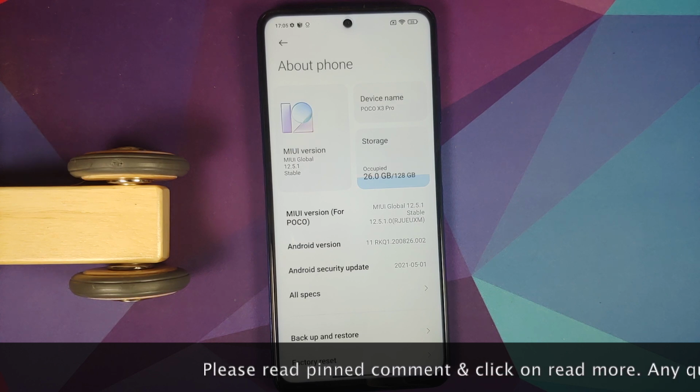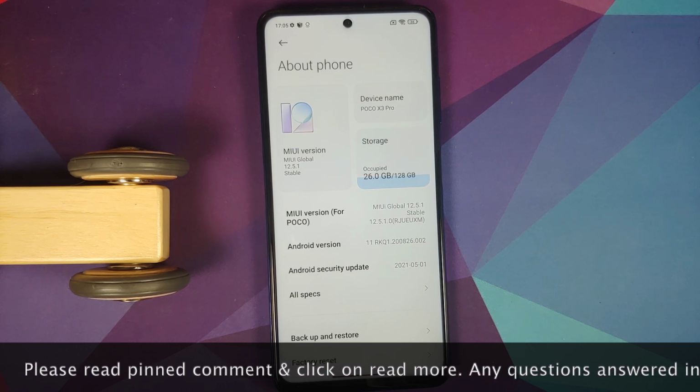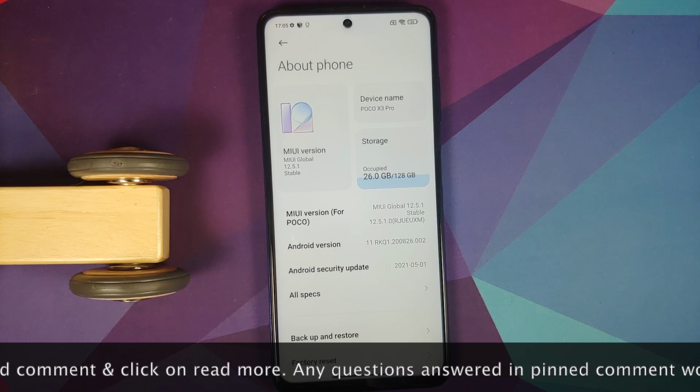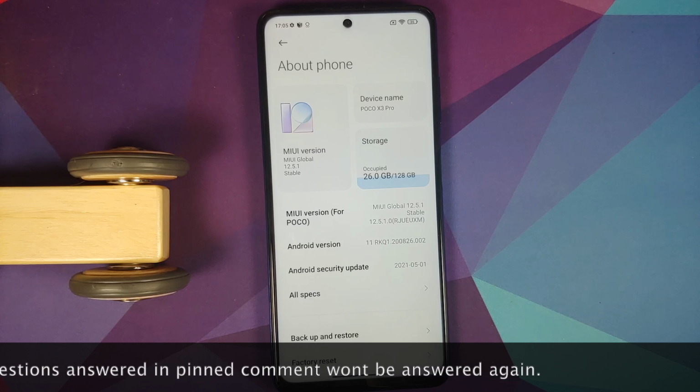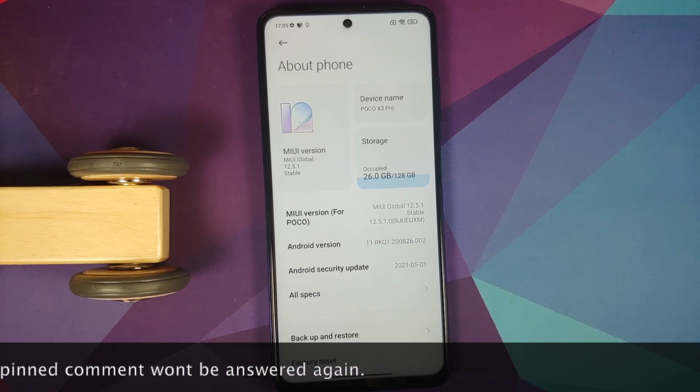Of recent I've been getting a lot of comments about error run on the Indian variant of the Poco X3 Pro, which is codenamed bhima, when you're flashing ROMs through TWRP. So how do you fix that? Well, for starters, let me give you a small history of why you're getting the error.